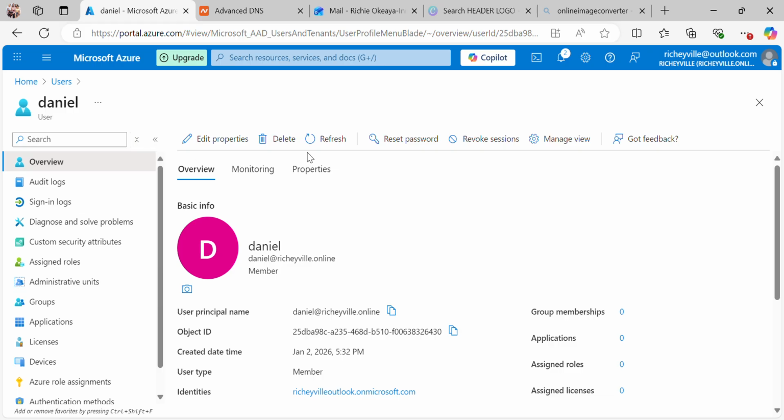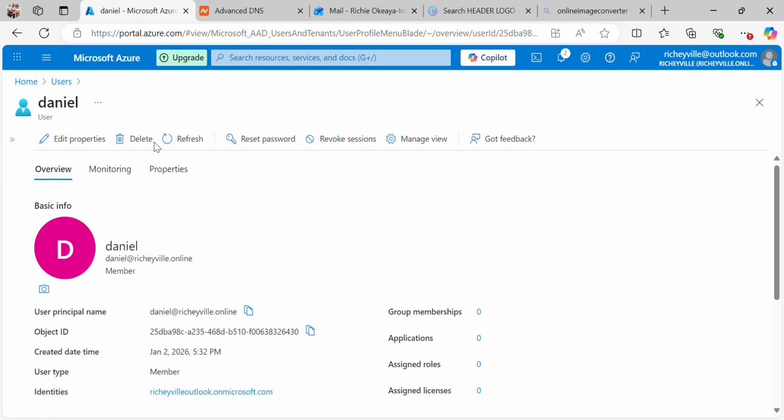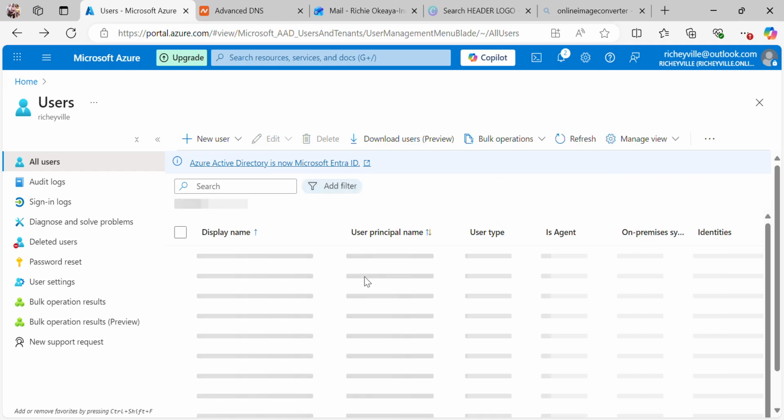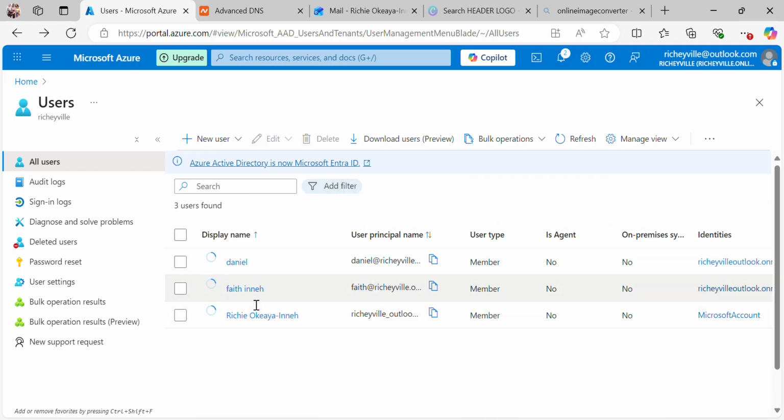Okay, let's go back. We've seen Daniel already. Now let's go to Faith. I just created a new user named Faith. This is Faith. I'm supposed to log in. I omitted that part just now, but let me see. Let me try something.